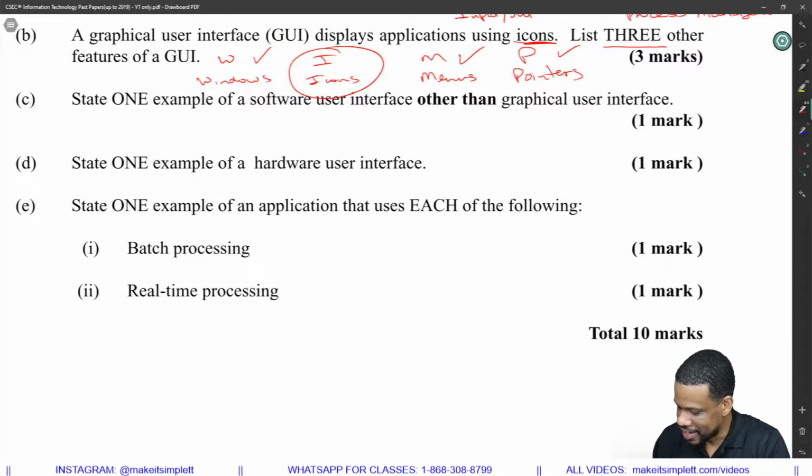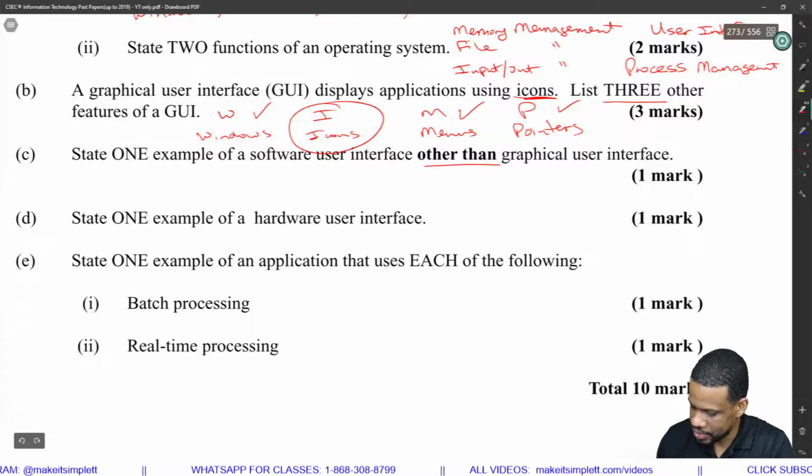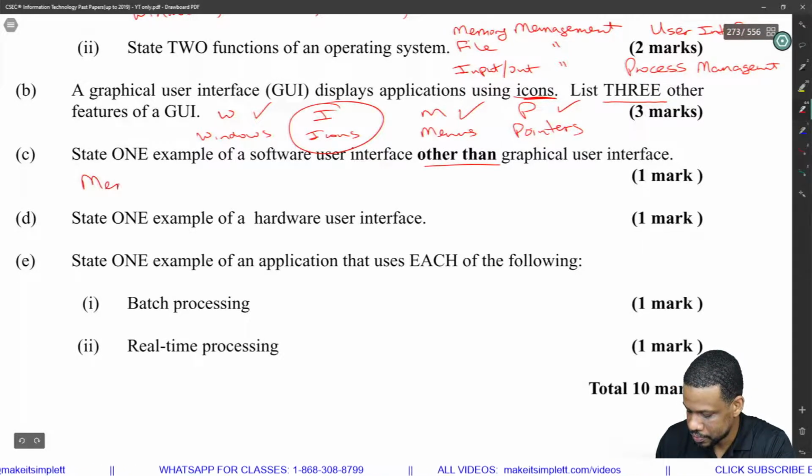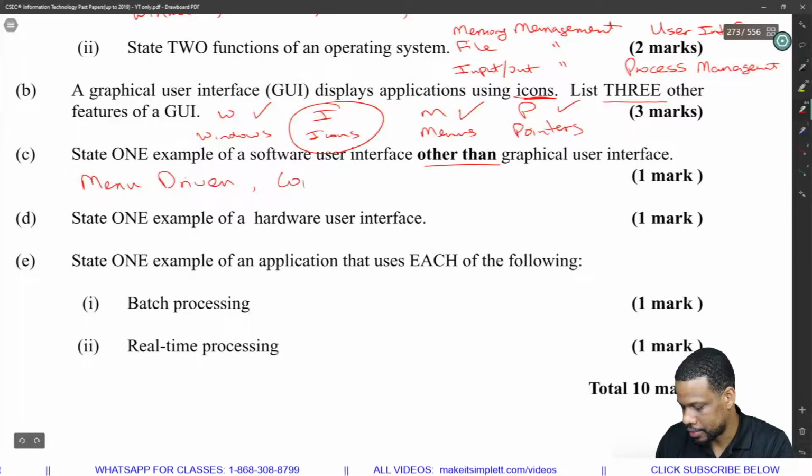All right, state one example of a software user interface other than graphical user interface. So your other user interfaces are menu driven and command line.